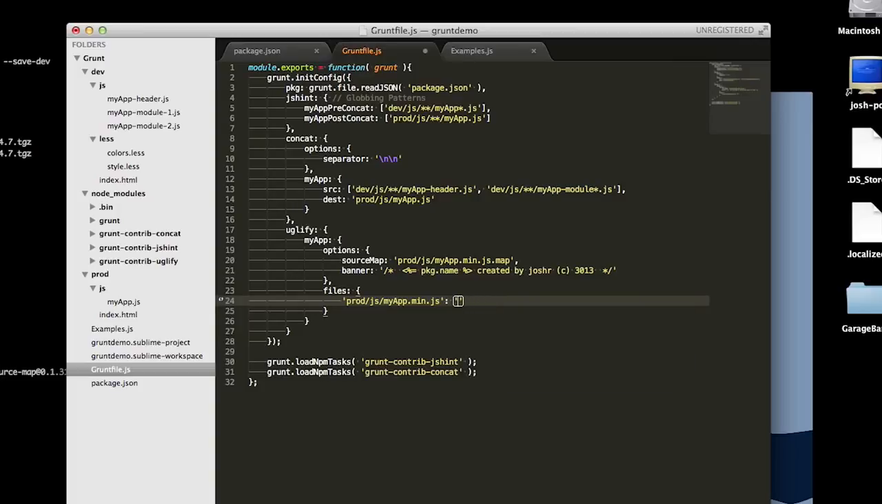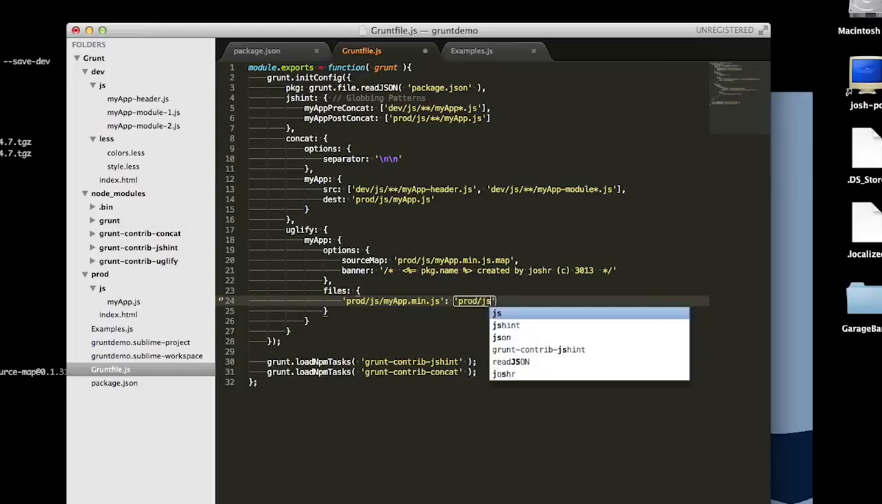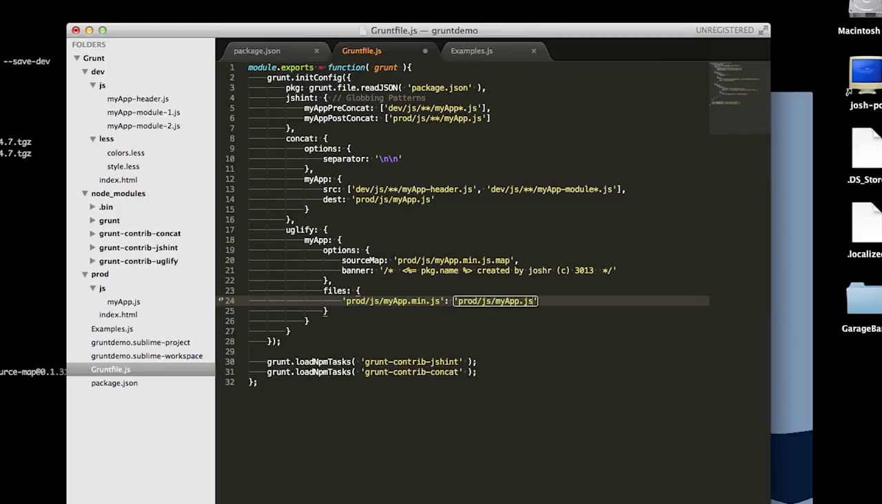Actually, nope. We want to uglify the prod.js.myapp.js. The idea is going to be for this workflow. First we're gonna run a JS hint. We're gonna do the pre-concat. Then we're gonna concatenate all the files. Then we're going to put it in the production folder.